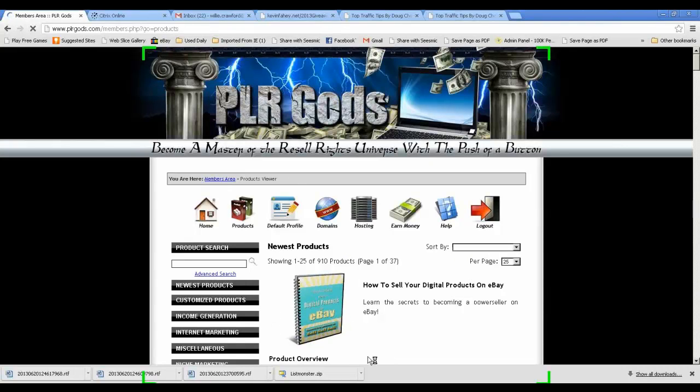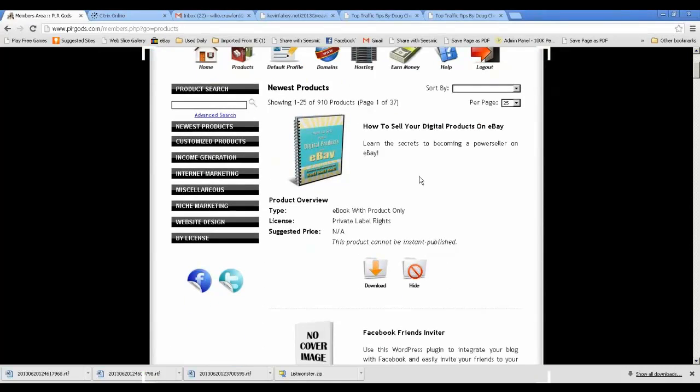These are private label rights products, resale rights products. Most of them have master resale rights if they're resale rights products, and also some personal use products. As we look at the listing here of the products, it shows newest products, customized products, income generating products, internet marketing products, miscellaneous, niche marketing products, website design, and then it separates the products by license.